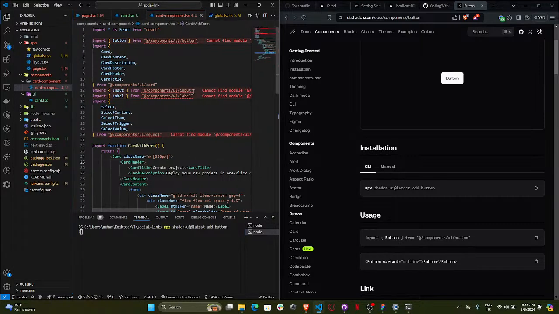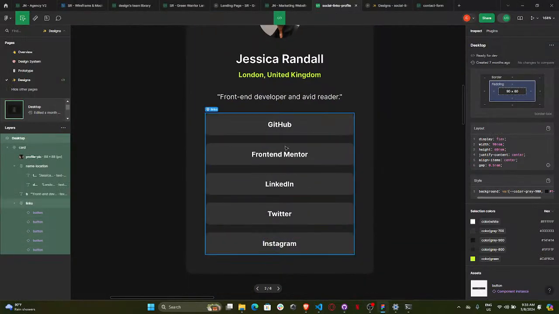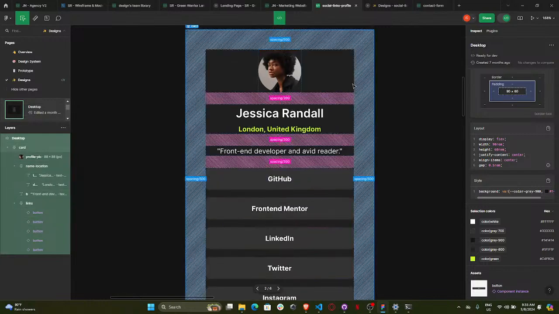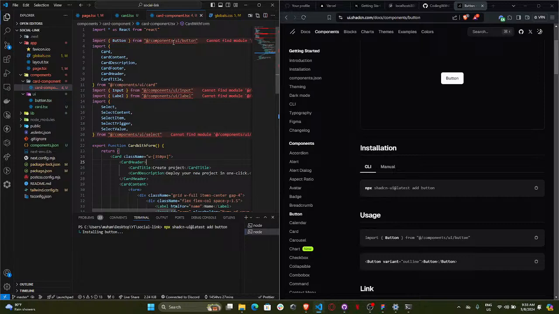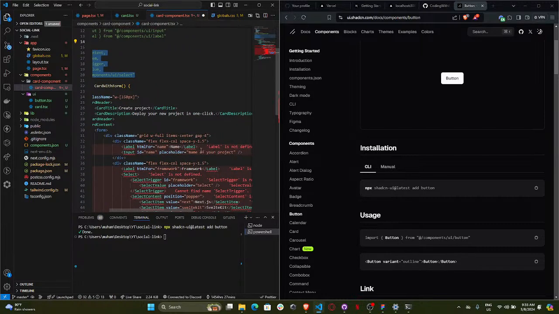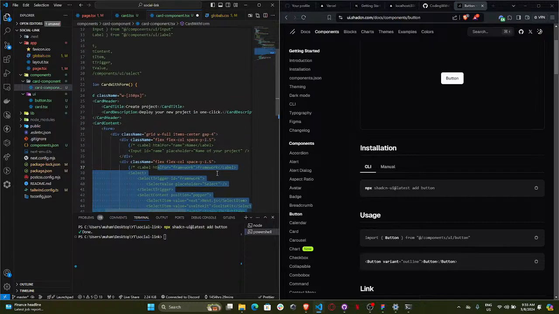Okay, so we do not require inputs or labels because in our design we don't even have any inputs or labels. We just have buttons and a card. So we can remove the input and the label, as well as the select, since we do not require it. We can just comment these things out for now.